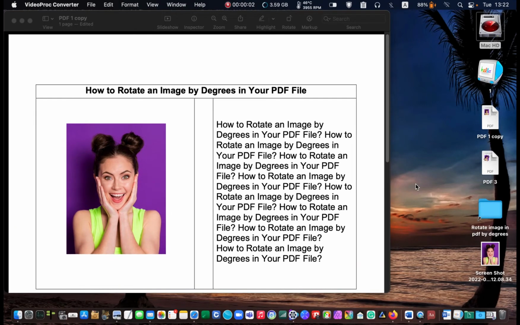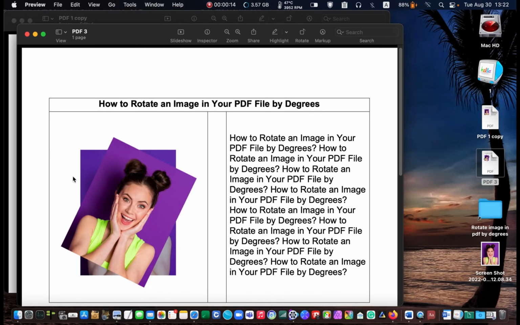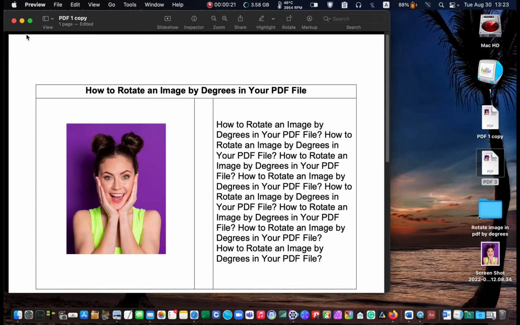If you paste a rotated image over the image in your PDF file, you will get two overlapping images that look like this. And that's the result we don't want to get. The solution is to cover this photo or make it invisible.